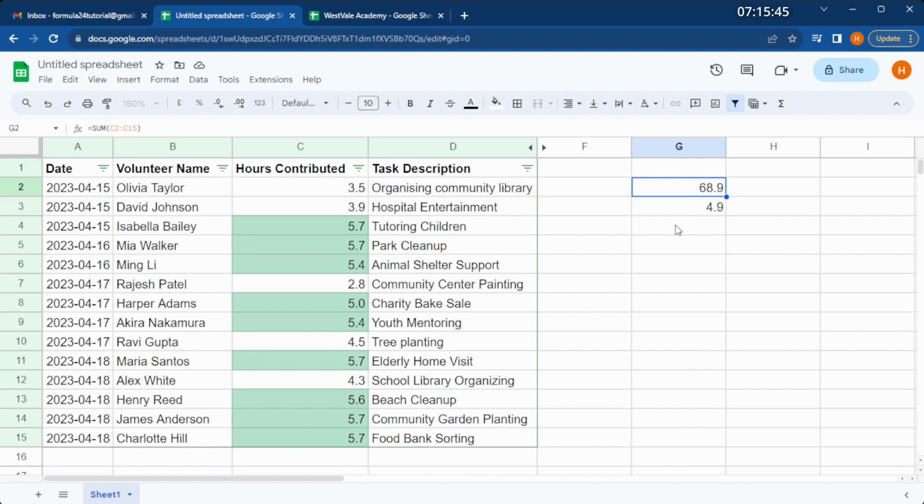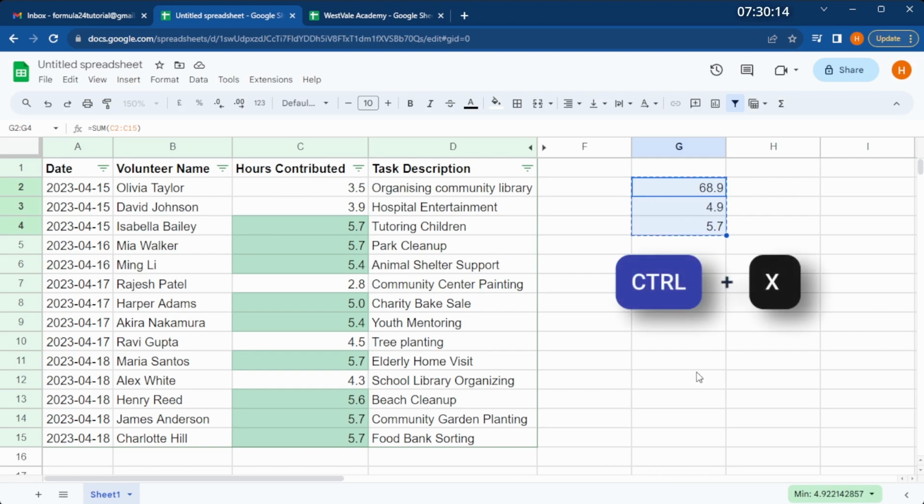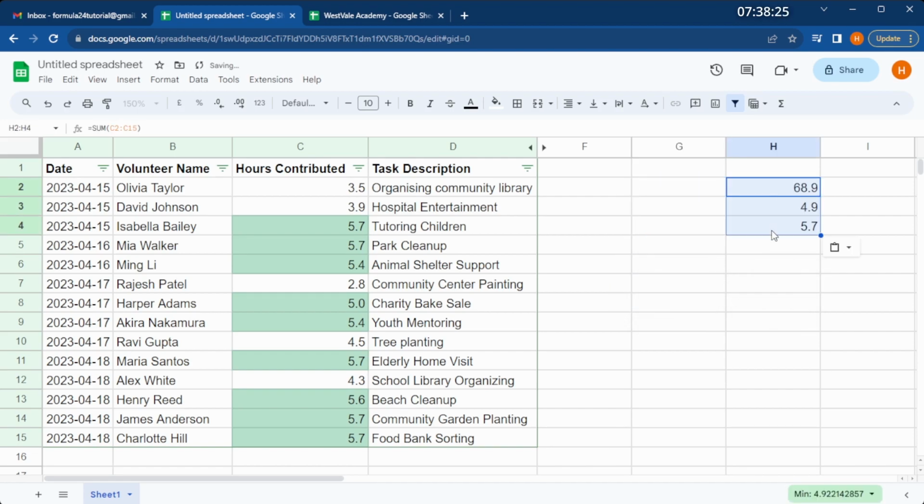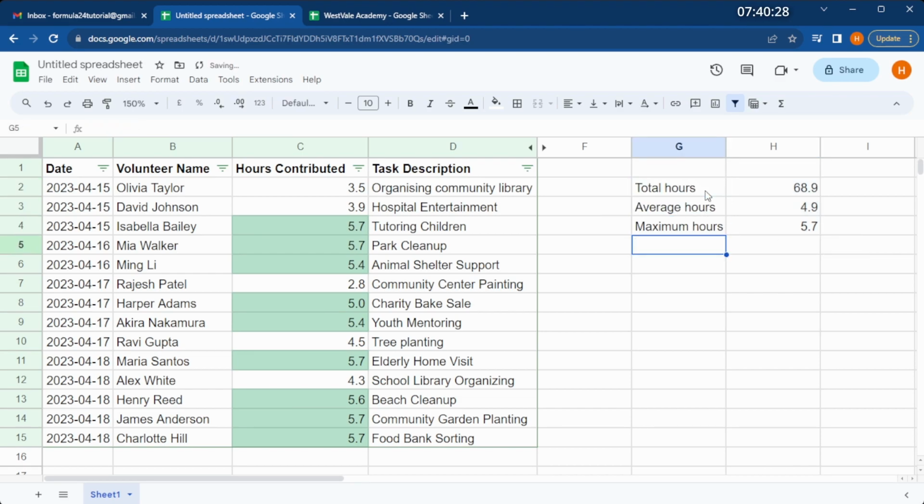If we wanted to see the maximum amount of hours worked, we can write equals max, open a bracket, and again C2 to C15, press enter, and we get 5.7. Let's push these across to column H. We'll highlight them all, hold Ctrl X, and we get the dotted lines around the outside of the data. Click on H2, and then Ctrl V to paste them in place. Now we can give these titles on what each of them are.